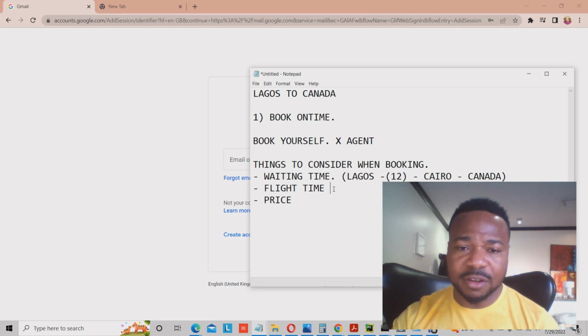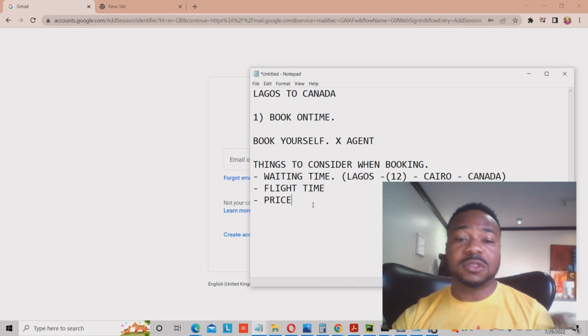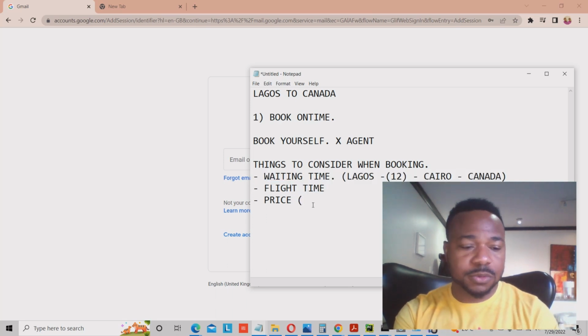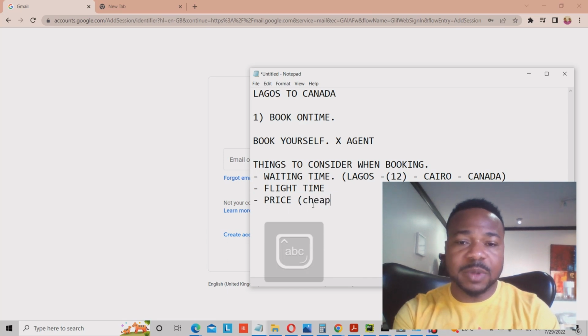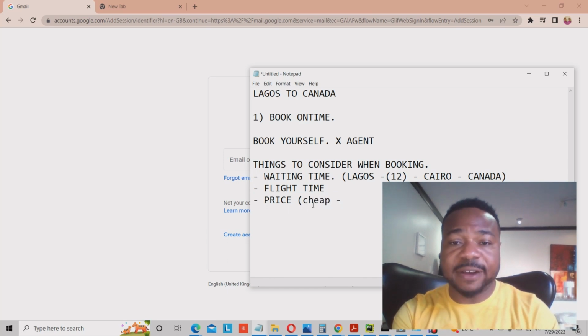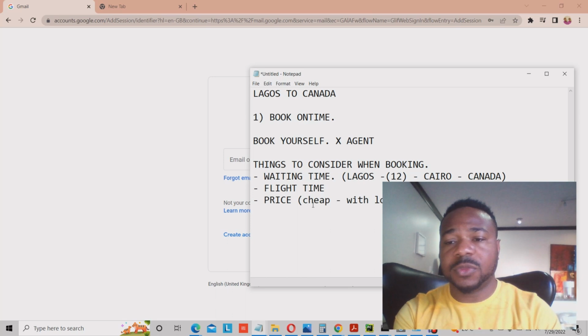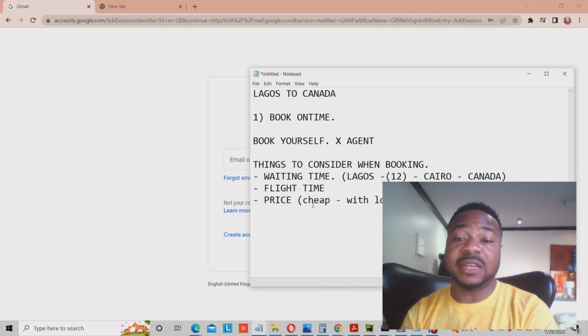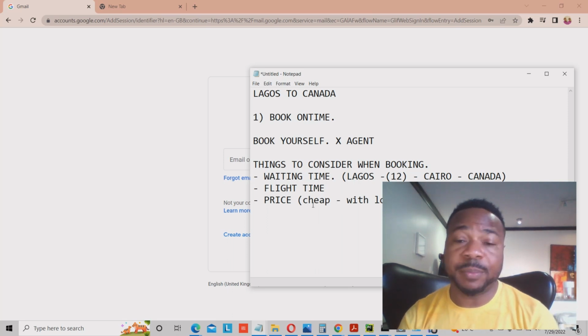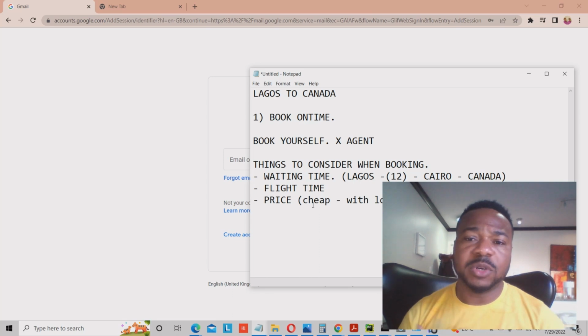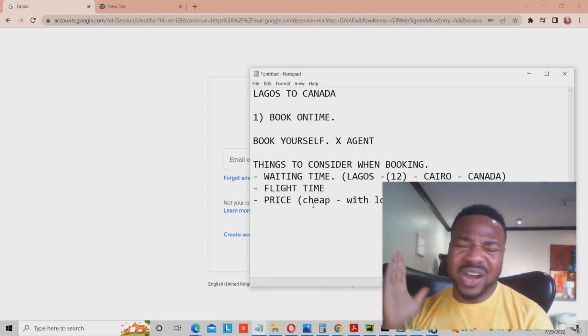Apart from checking all this, waiting time too. Their price might be cheap, but they would have a long waiting time. Cheap with long waiting time. You get? So it depends on you if you can stay at the airport for maybe 5 hours, 6 hours, 7 hours. But for me, I always consider all these things because I've had a long flight.